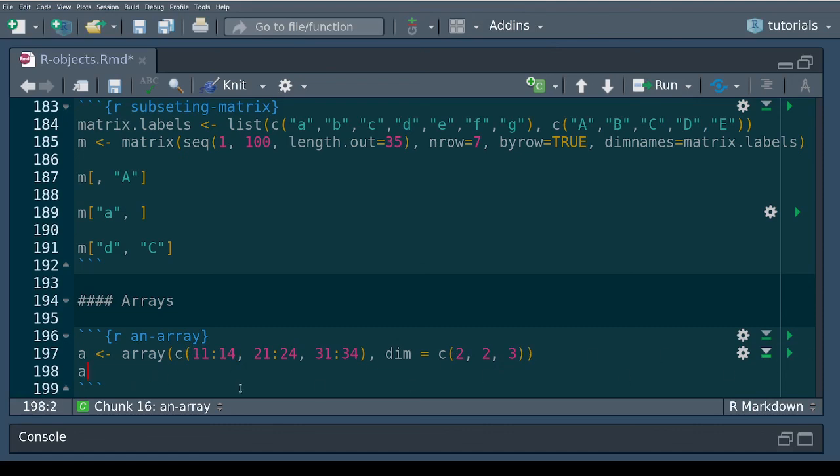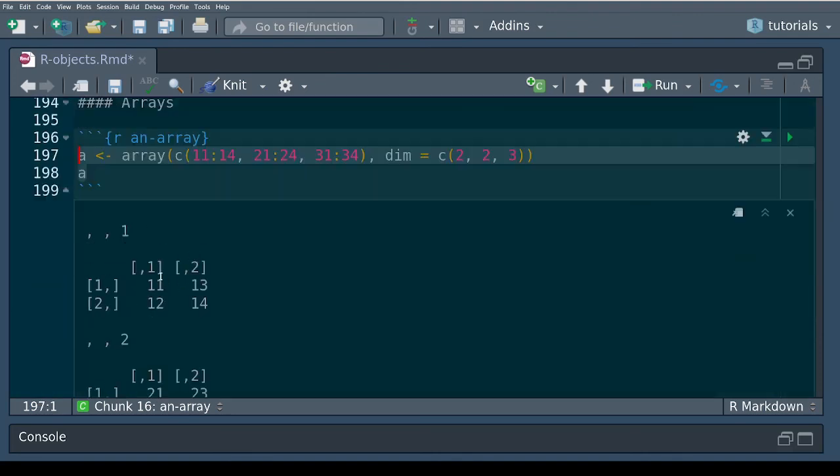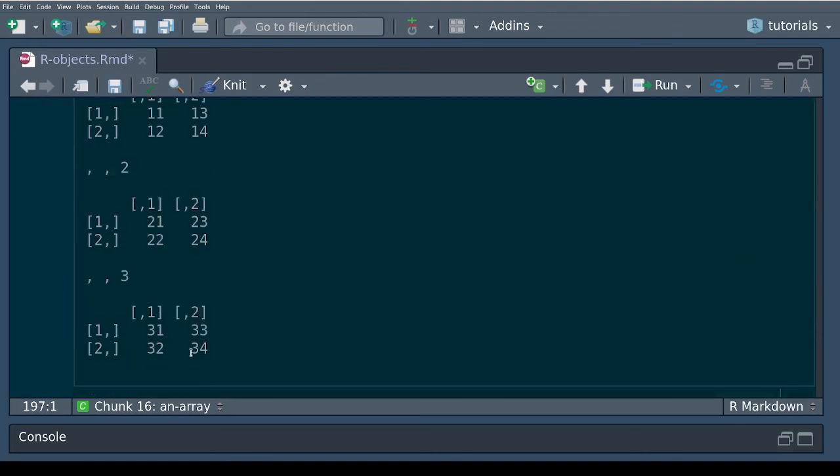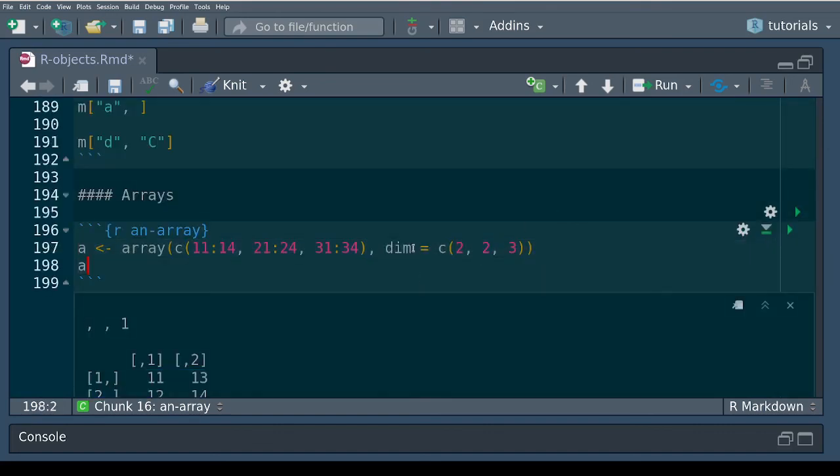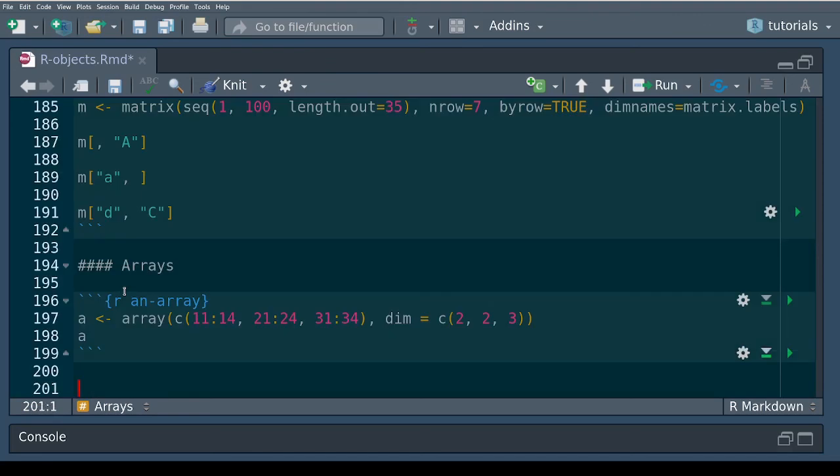Our array. So this is how the array looks, a 2 by 2 by 3. So it is a 2 by 2 matrix and 3 in total: 1, 2, 3. That is what the dimension here means. So if you want to read more about an array, you know where to get assistance.